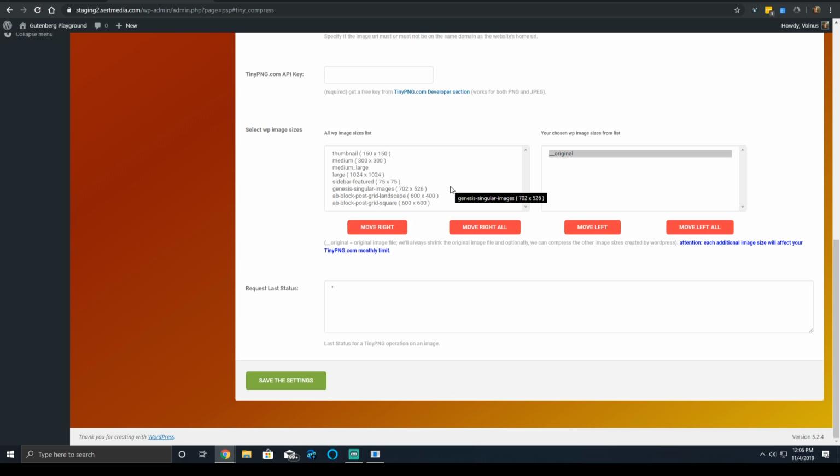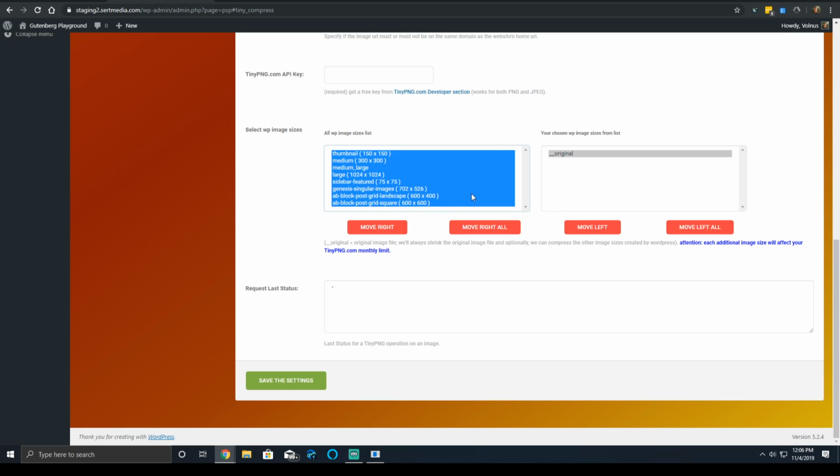Typically, I recommend that all images are compressed. So the fact that by default, it only compresses the first image is kind of unusual. We'll always shrink the original file, and optionally we can compress the other image sizes created by WordPress. Every image should be compressed.